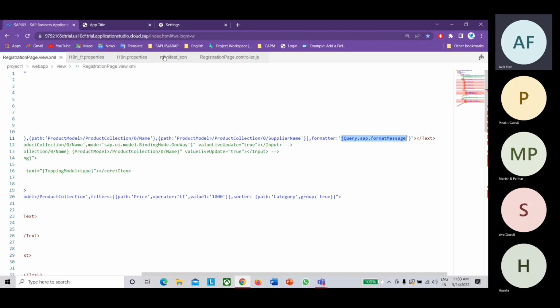Means from the backend, if you are getting a value X from the backend, but what the customer is saying is that we don't have to display the value X on the front end. If you're getting the value X, you display some other value from the front end. Because this is client side, this formatter is done purely from the client side, not from the server side. On the client side only, this formatting of messages will be done.